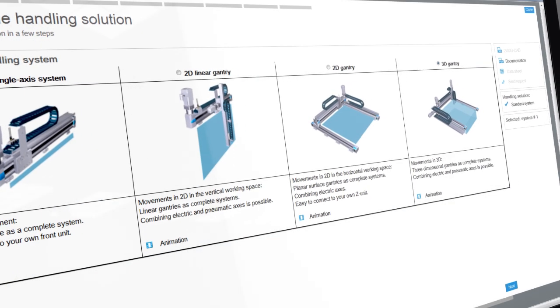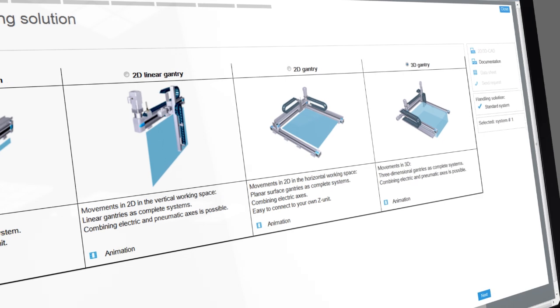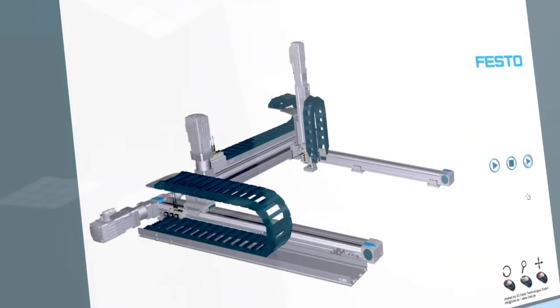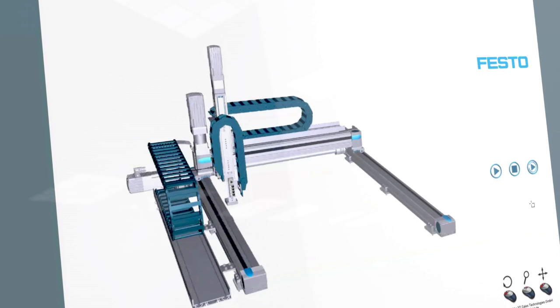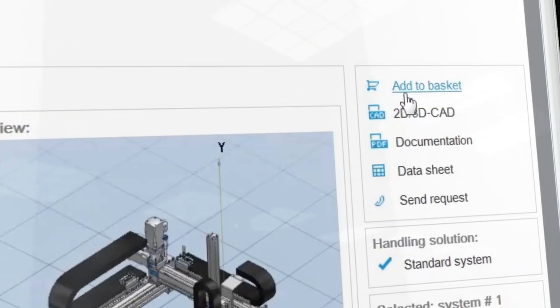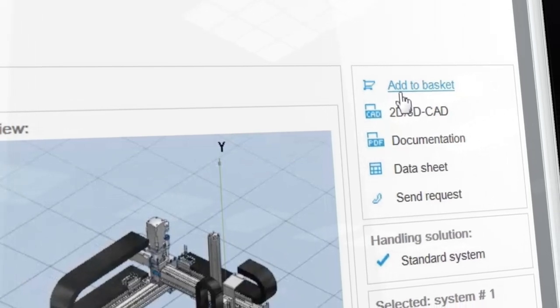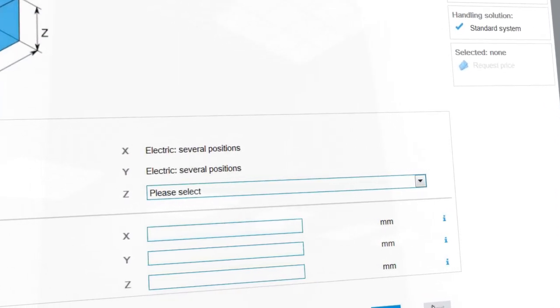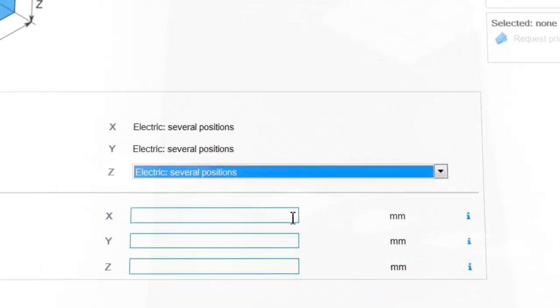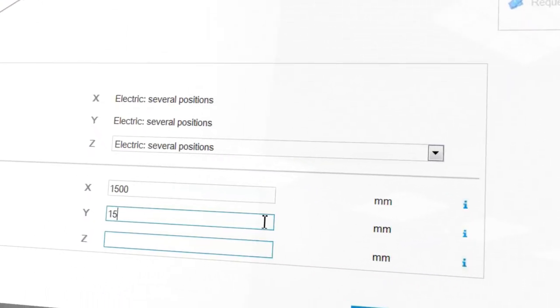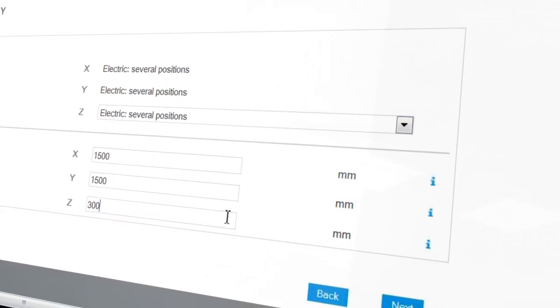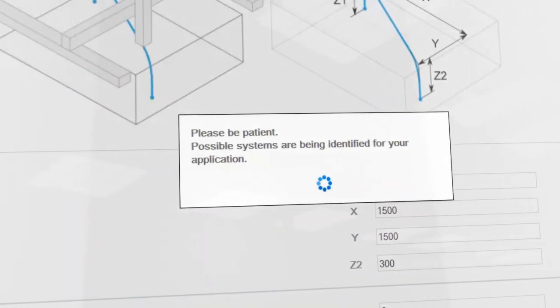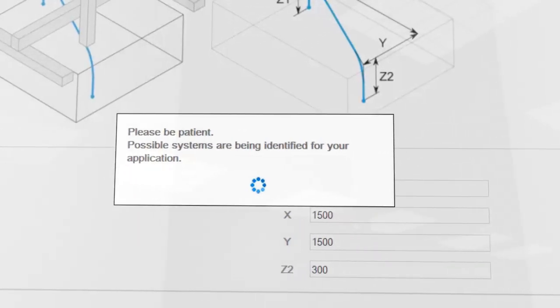The Handling Guide Online is the new engineering tool for Festo handling systems. With this tool, handling systems can be configured simply and fast. The Handling Guide Online helps customers find the right handling system in just 3 steps. Enter your application data. The software will calculate the right handling system for you.